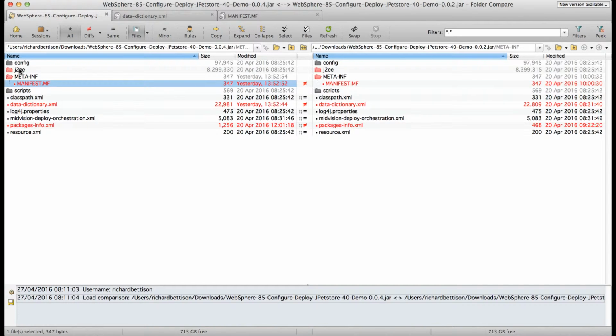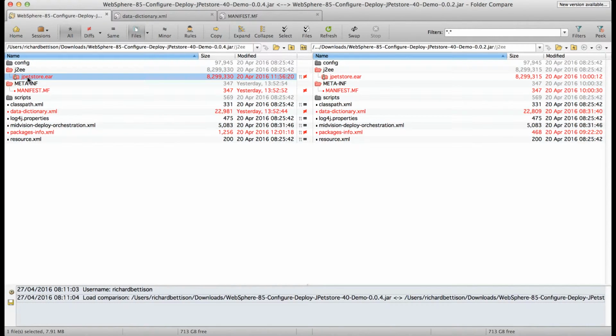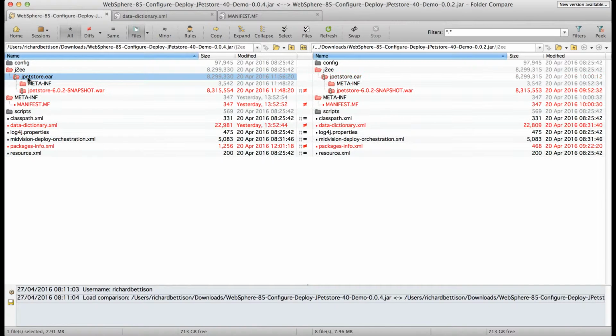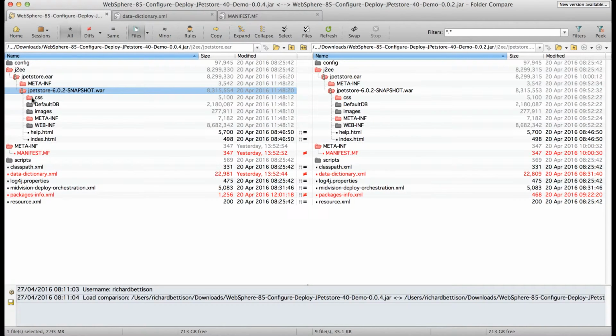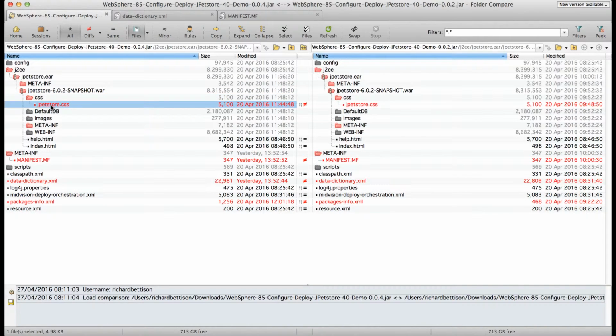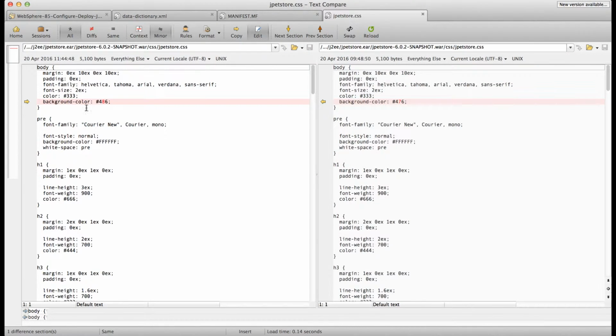And then if we go and have a look in J2EE, we've got our JPET store, which we deployed as part of both of those two projects that we used in the RapidDeploy version 4.0 basics webinars. Go and have a look in there and have a look inside the WAR file. I'm not going to bother looking at the manifests. And if we look in the CSS, and if you remember back to the webcast, what we actually did was we changed the background color from 476 to 486, and you can see that there.